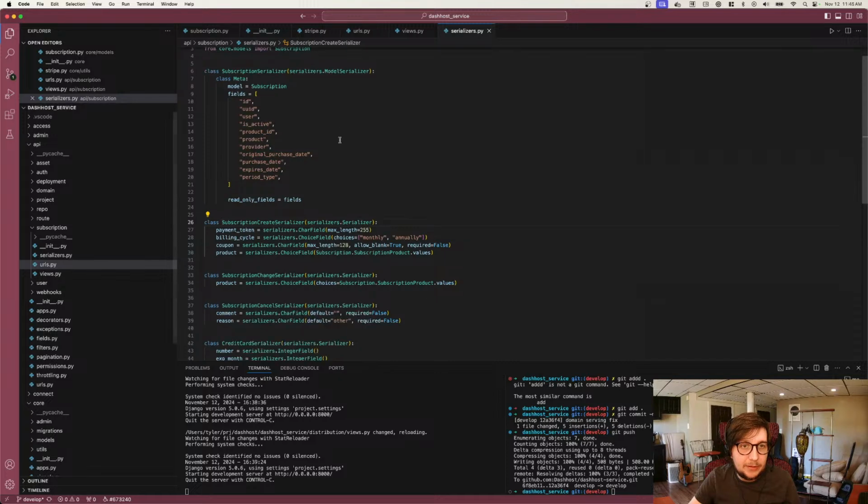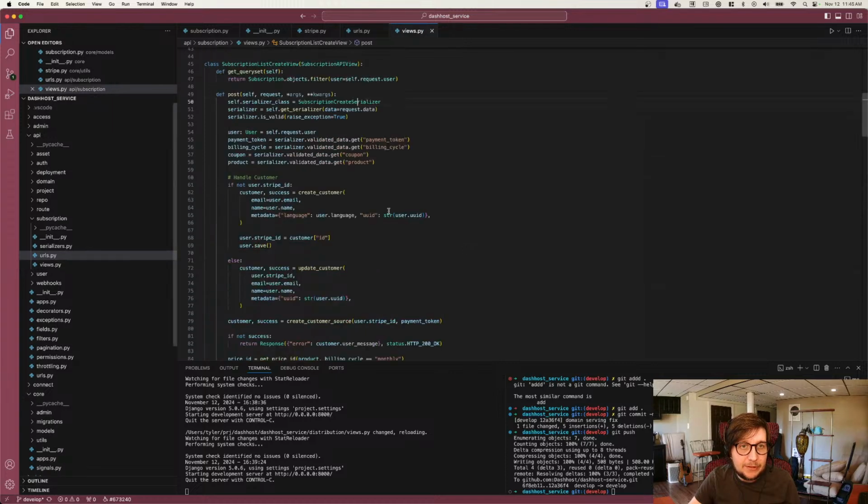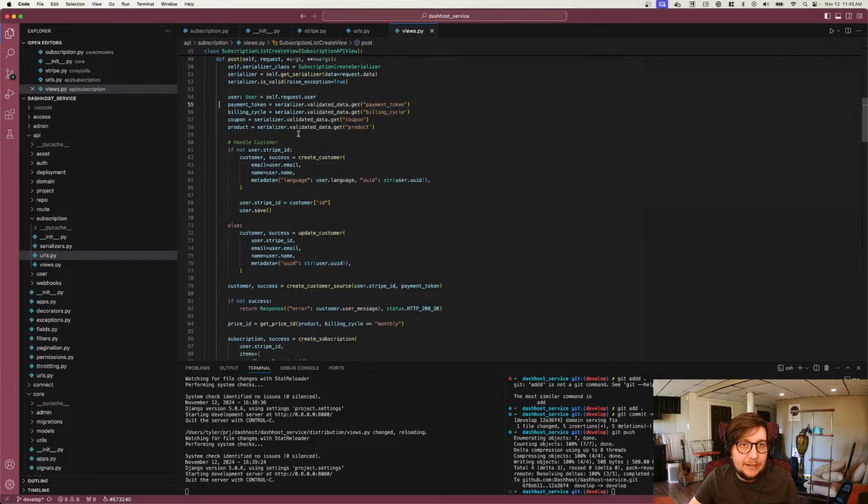We have a subscription create. So we send up a payment token, which is like the thing we get back from Stripe. We send up a billing cycle. We send up a coupon, which is allow blank, required false, and the product itself, which has to be one of those choices. We do that. We get the user. We get these things from the serializer.